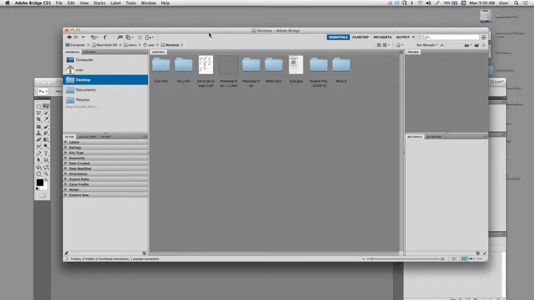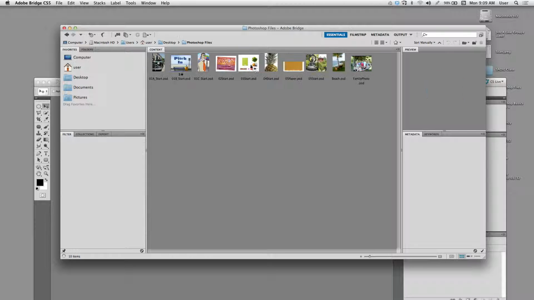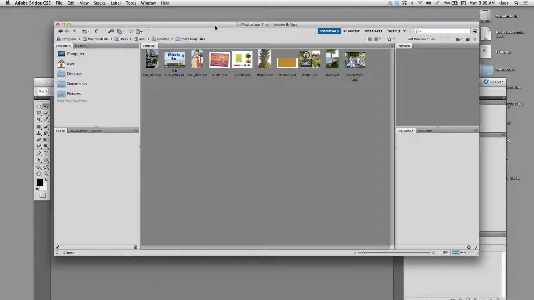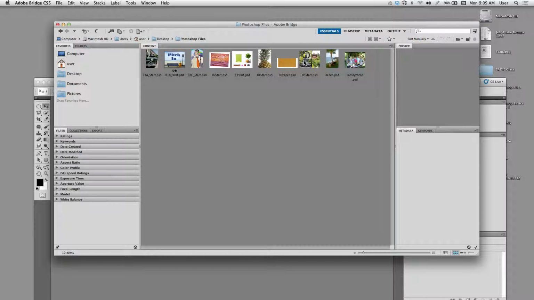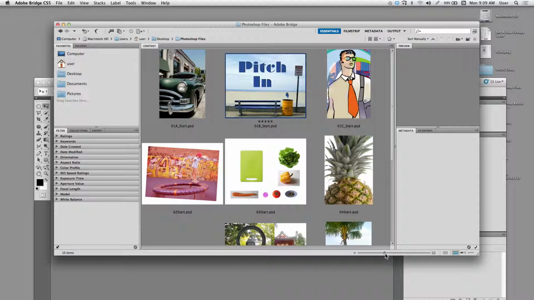For me, I'm at the desktop, so I'll double click the Photoshop Files folder. And when that folder opens up, take a look at that. I can see my images. But they're pretty small right now. They're too small. But if you go to the bottom, there's a little thumbnail slider. You guys will see it. This little slider right here allows us to increase the size of our images so that we can now see them nice and big.